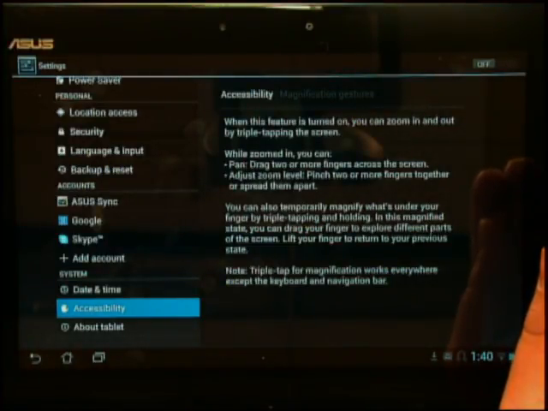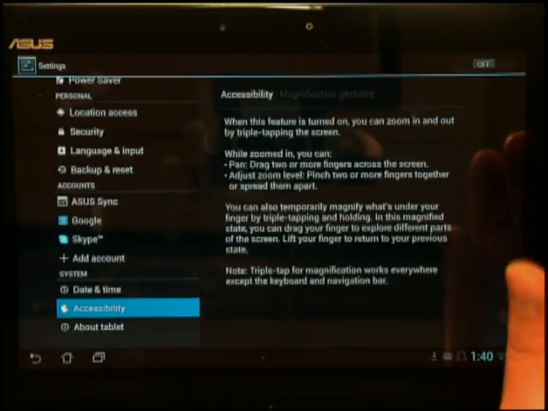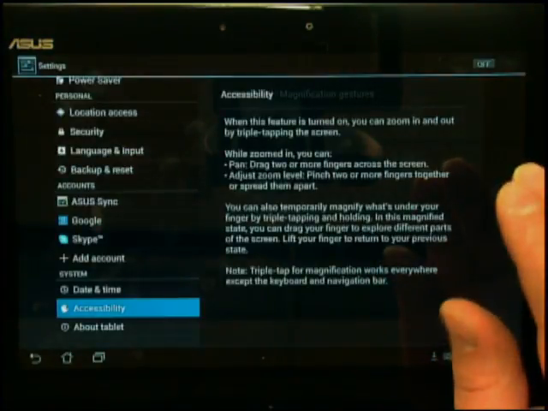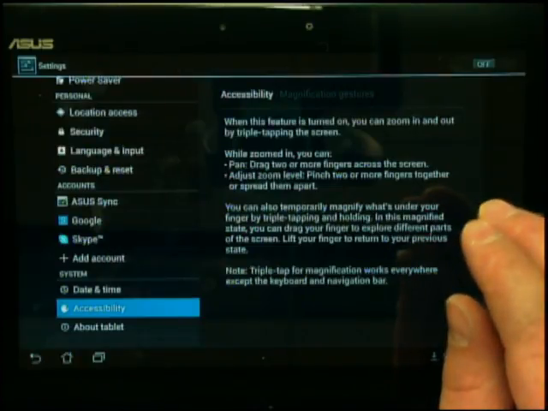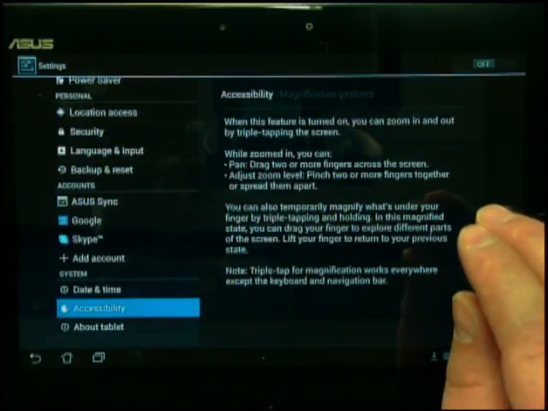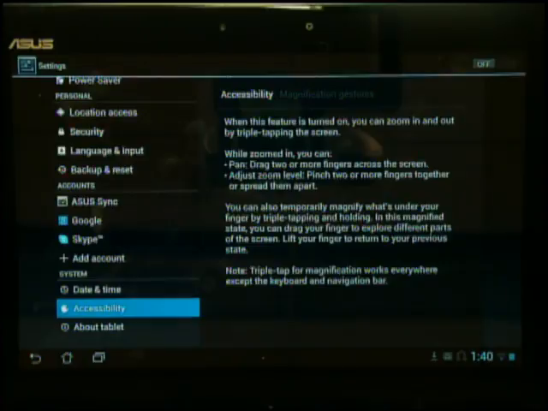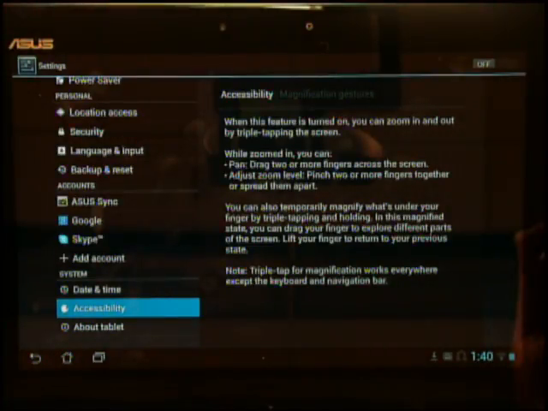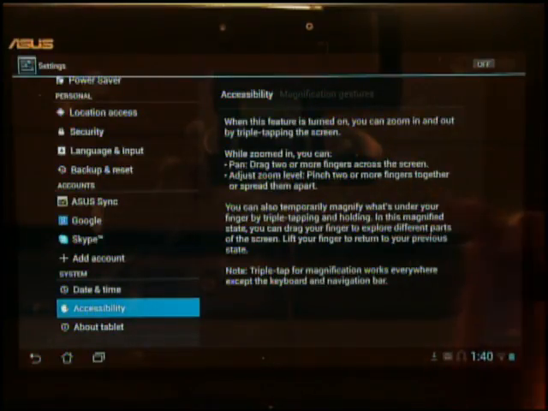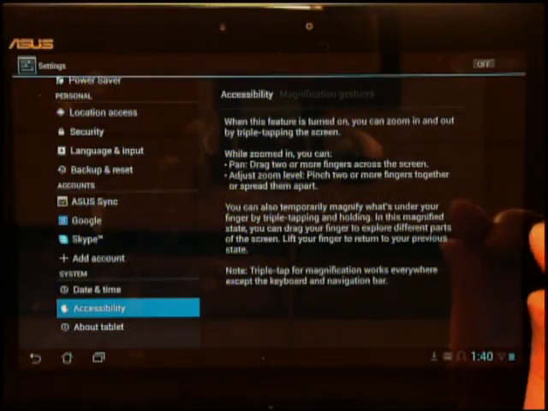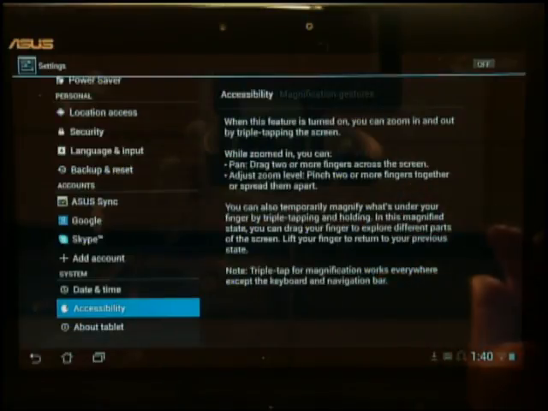Pretty much everything you need to know to use magnification gestures is provided in this quick menu. While zoomed in, you can pan by dragging 2 or more fingers across the screen. You adjust the zoom level with a pinch, 2 or more fingers together or spread apart. You turn zoom on and off by triple tapping the screen with 1 finger. And you can also temporarily magnify by triple tapping and holding your finger.